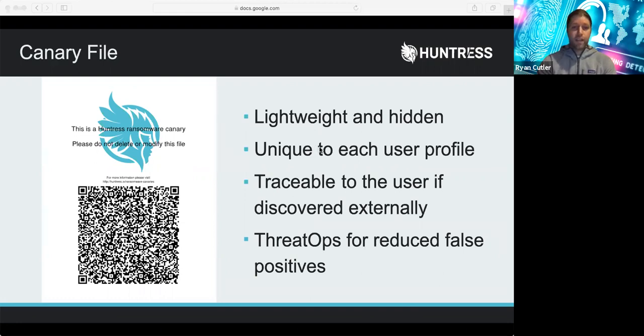First of all, these canaries are hidden to the end user, extremely lightweight as would be expected. And second, here's what's different in the way we've designed these canaries. These canary files have unique names for each user profile. They aren't named canary in the file name, so attackers don't know to bypass those files.